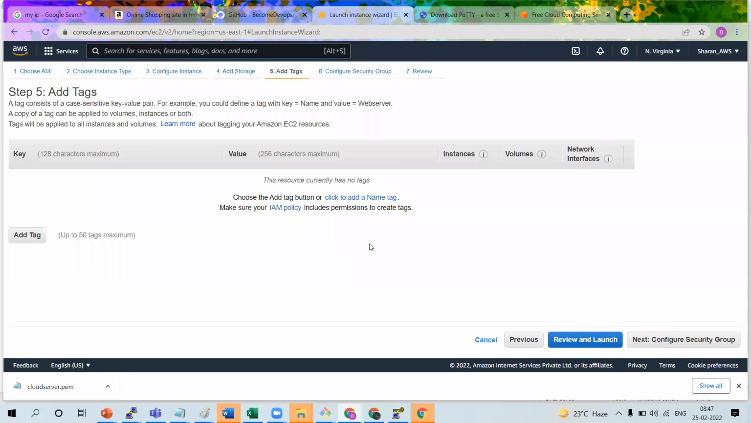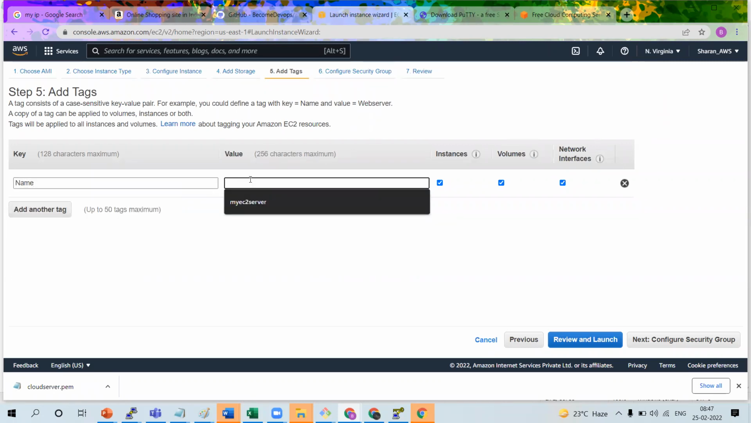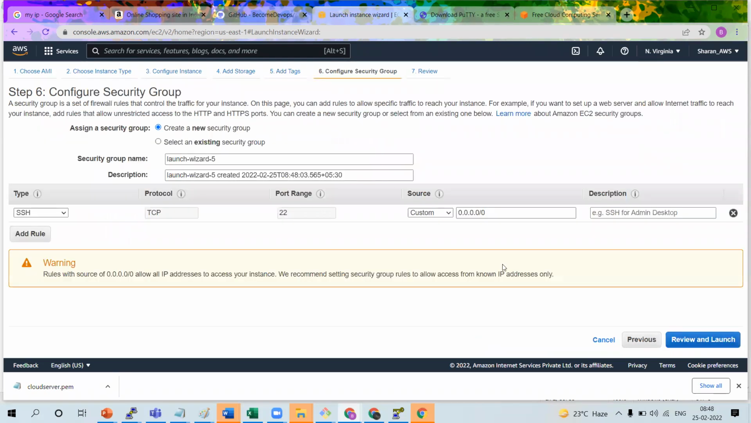And I'm clicking on add tags. So I can give some naming conventions to my server. I'm just adding some name. I'm saying this as Nginx because today I will install an Nginx web server on this EC2 server. So next I'm clicking on configure security group. Every server will have a security group. There is no server without a security group. It is mandatory. Every server will come with a security group. So I'm naming this Nginx SG, security group.